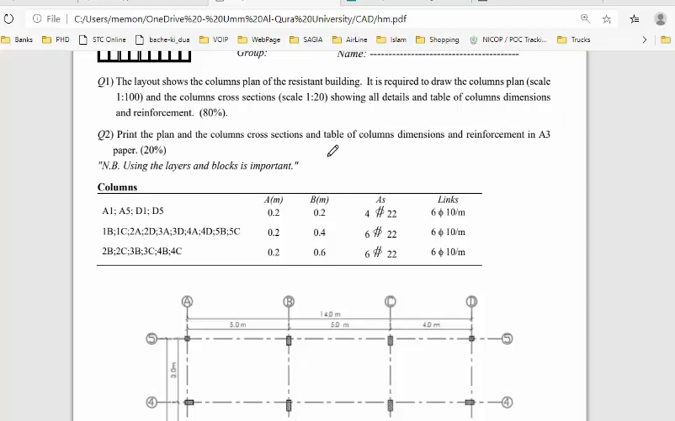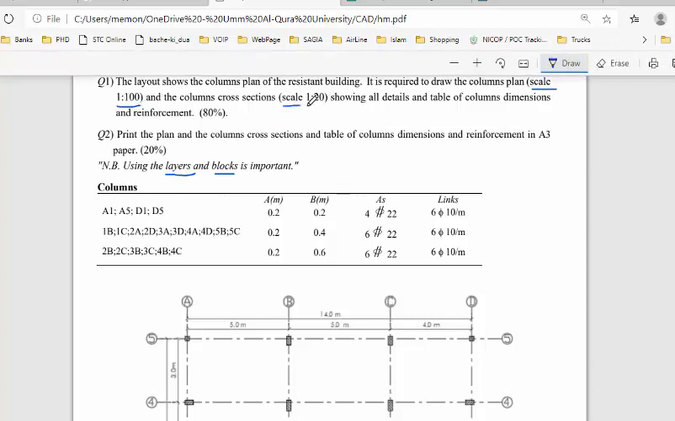Okay dear, today we learn how we can create the layers, blocks, and then how we can do the scale. This one is a scale of 1 raised to 100, and then this is the scale of 1 raised to 20. Okay, so let us start from the layers.